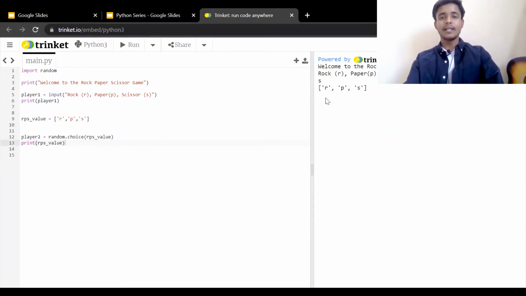So now it is going to print the whole list, not any random value, because we are printing the list, not the random value. So just change it from the RSP value to player 2. Run again.